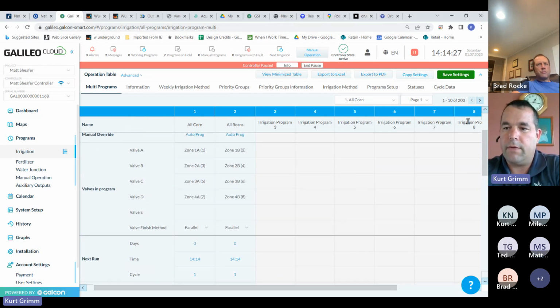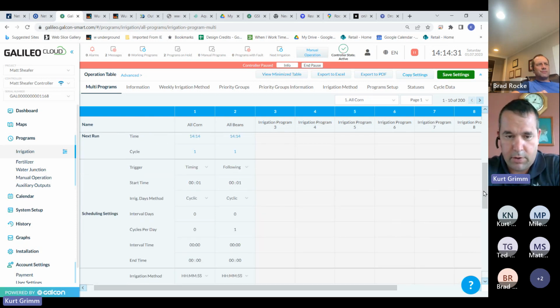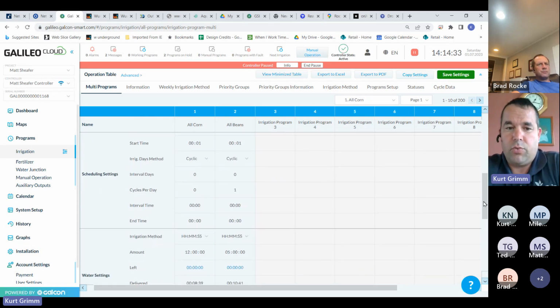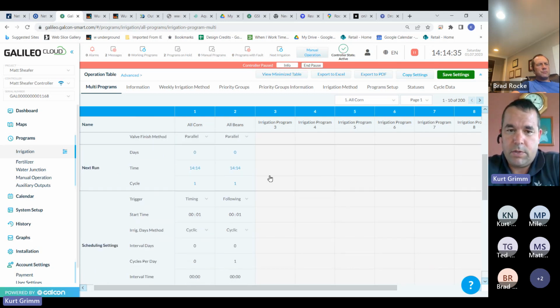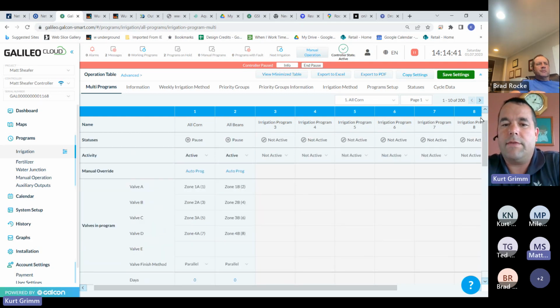So we can have 200 programs. There's lots of different ways we can configure stuff here, but that's pretty much the ones we use. I'm guessing in your situation, you might have two, maybe three or four programs. Let's say you have some programs that you want to periodically use and then you want to shut them off. You can just change them from active to inactive.